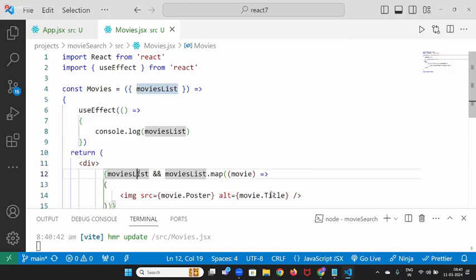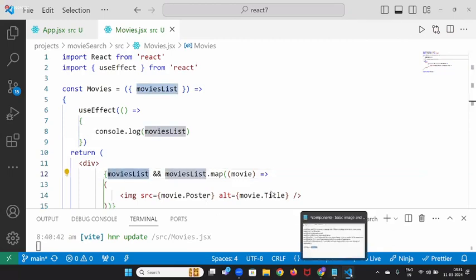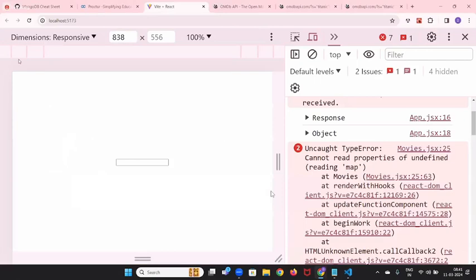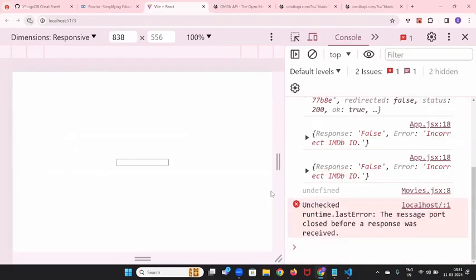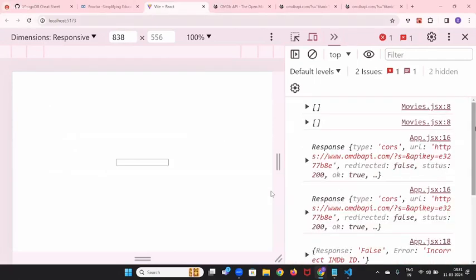This is called conditional rendering. I think we are already doing it. Conditional rendering means only if that particular thing is there, true, then only run it. Now, if the movies list is not there, let's not do that map. Okay, I don't want it. That is the kind of fixing the error. Now let's refresh it. See, no errors here.